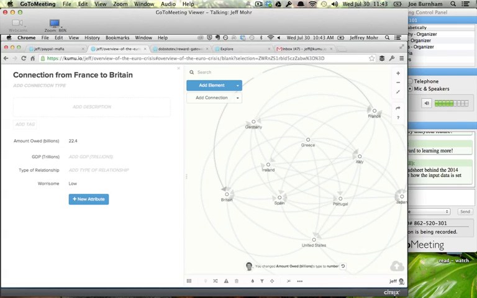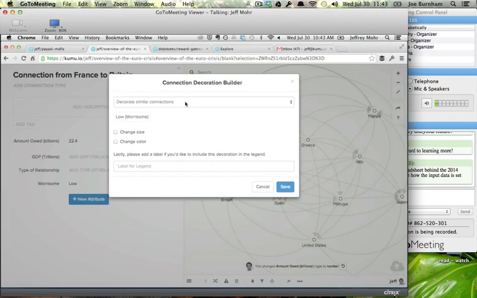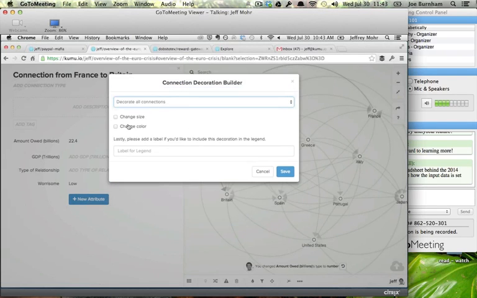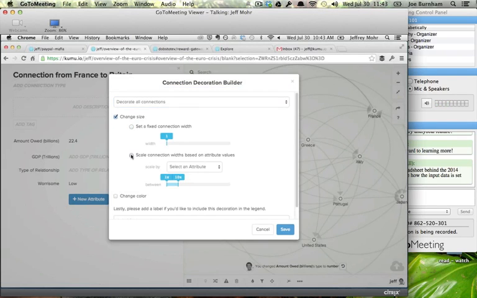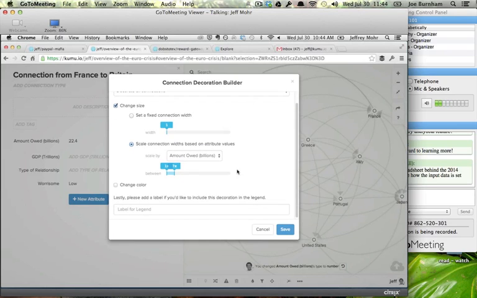So I'll go through the same step again where we click decorate, do decorate all, and then when we click scale, now I have amount owed there to take advantage of. What you're doing with these two values, it's always going to be a linear scale, but you're picking what the lowest value gets. So we could keep this at 1x and what the highest value gets. So maybe we want this to be 7x. And that just means 7 times whatever that width is that you have set.